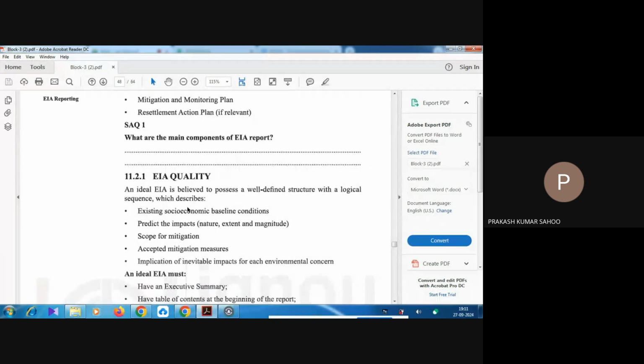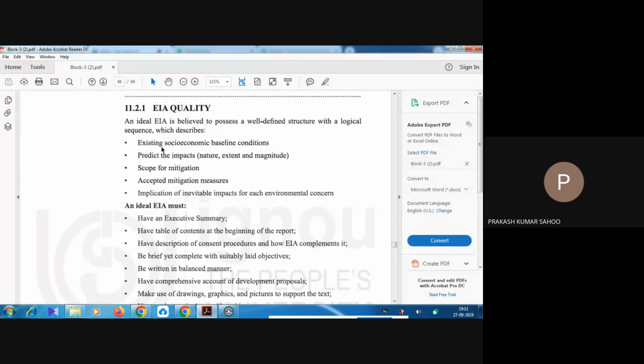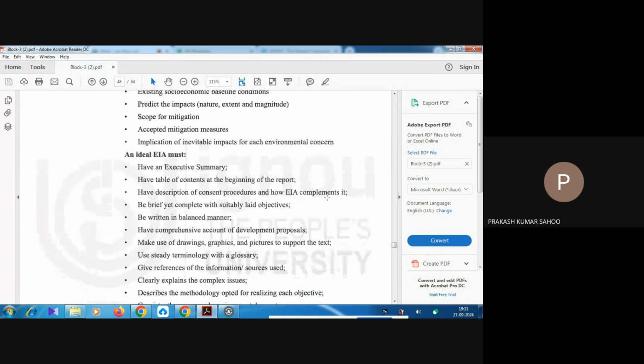After that, the EIA quality, that is, a well-defined structure with a logical sequence. So this is the sequence: existing socio-economic baseline condition, predict the impact, mitigation, accepted mitigation measures, implication of inevitable impact for each environmental concern.